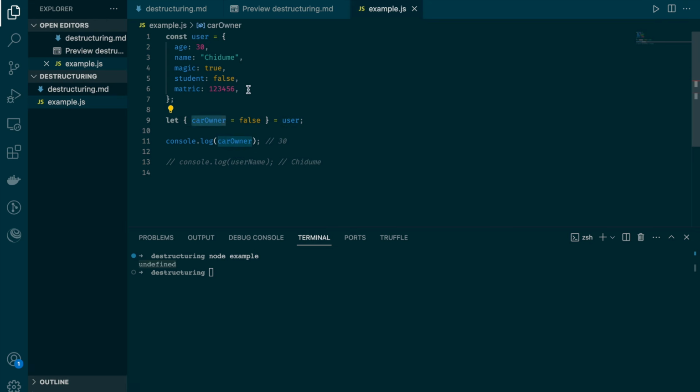If car owner does not exist in the user object or is undefined in the user object, we will not have undefined. Rather, we will have it take the value of false, and false will be displayed here. Let's see it in play. See it. False appears here. Now let's test other examples.